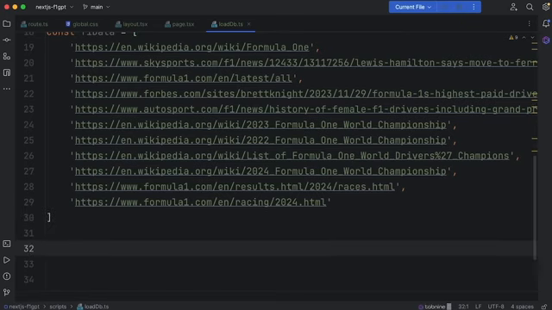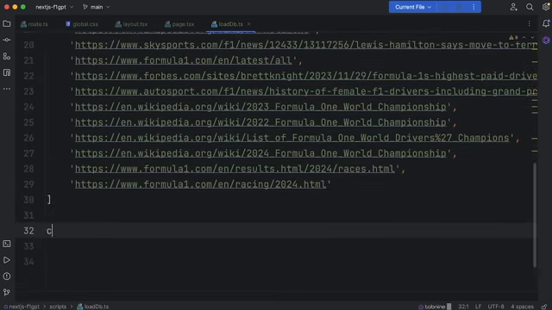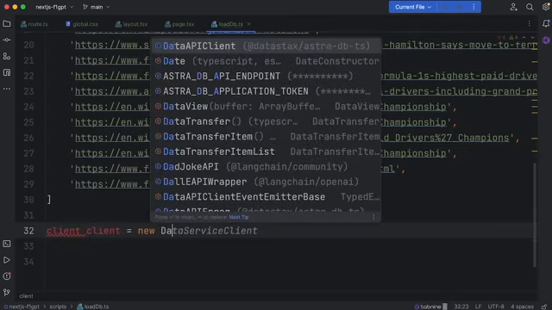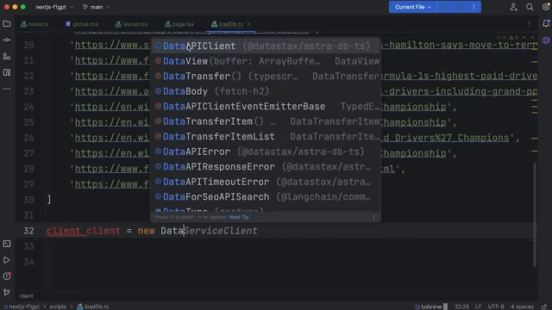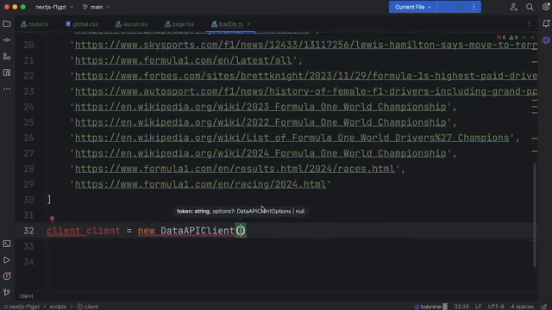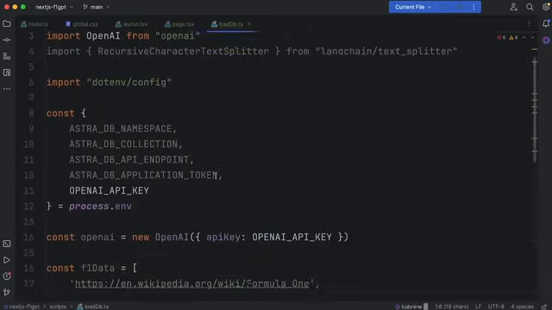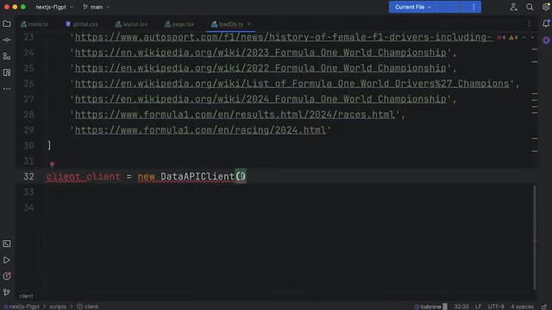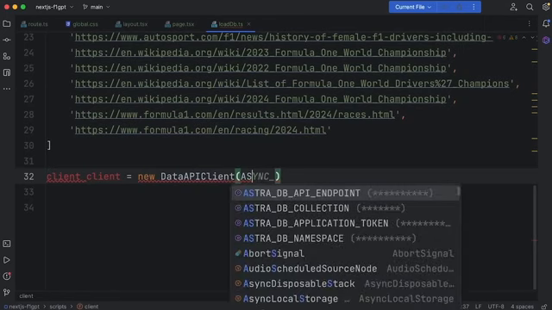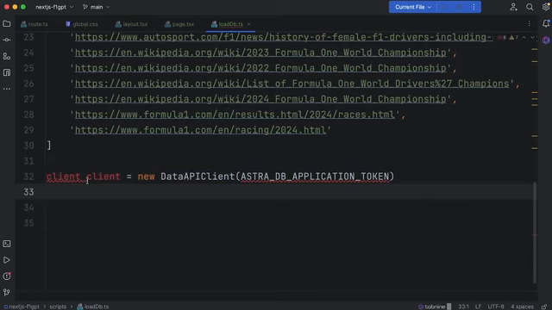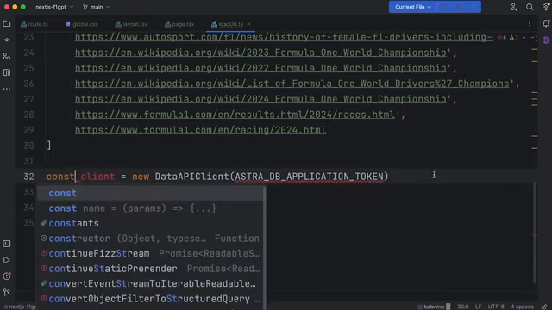Let's get to scraping. First off, let's actually connect to our database. So I'm going to create a client to do this. We're going to again use a constructor, one that we have imported. It's called Data API Client, as you will see here. So we're just using that here. And now in order to connect to our database, we're just going to pass through the AstraDB application token. Sorry, that says const client.